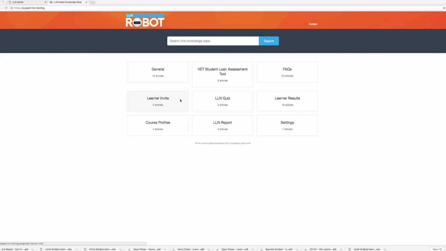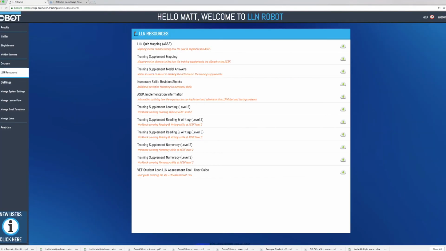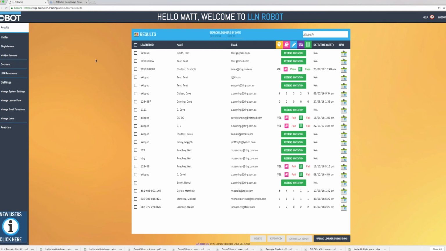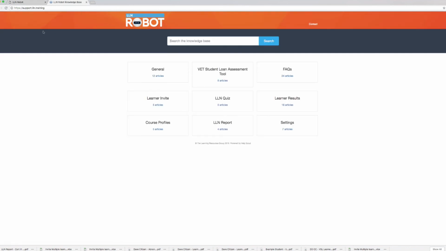Lastly, and most importantly, I'd like to introduce you to the help section of your LLN Robot system. We touched on it earlier, but it is a terrific tool and a fantastic resource. It can be accessed by clicking the help button in the top right-hand corner here at any time, and it will take you to our LLN Robot help page. If you need to find it, it's actually at support.lln.training.